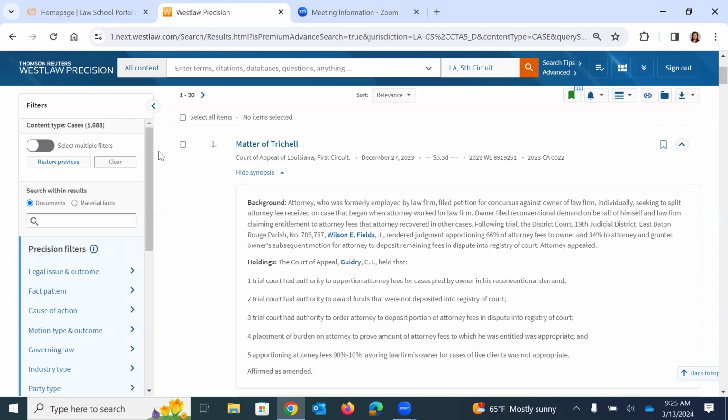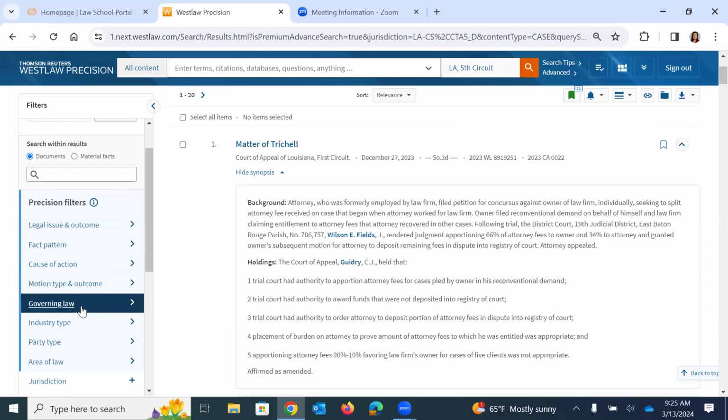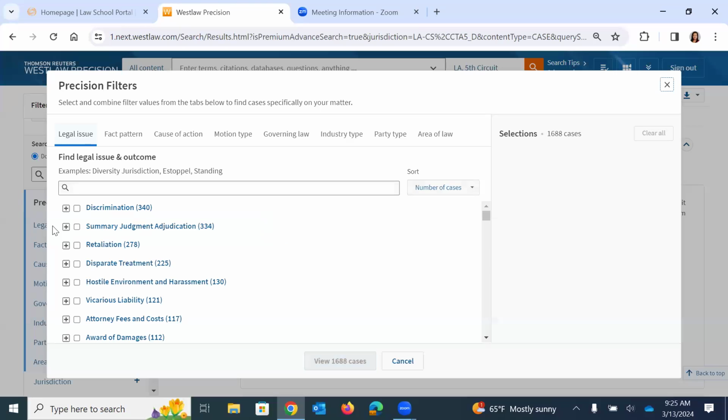So, how do the precision filters work? I'm going to click over on the left side. You'll see your precision filters, and I'm just going to click on the first one. This will actually open up all of the filters for me. So now I can see all of the various ways that I can filter my results with precision by legal issue, fact pattern, cause of action, motion type, governing law, which industries are represented, what parties are represented, and various areas of law that also cross-reference with the initial employment law that I selected.